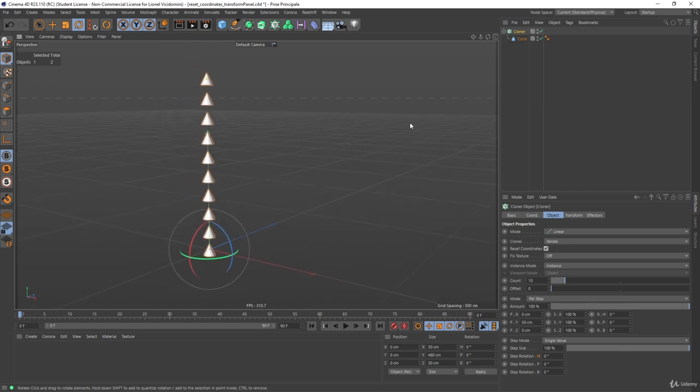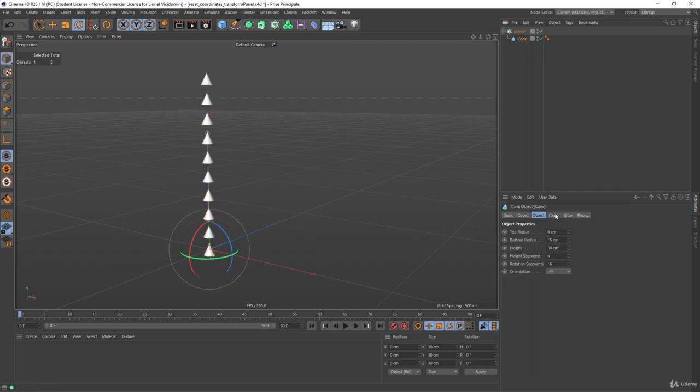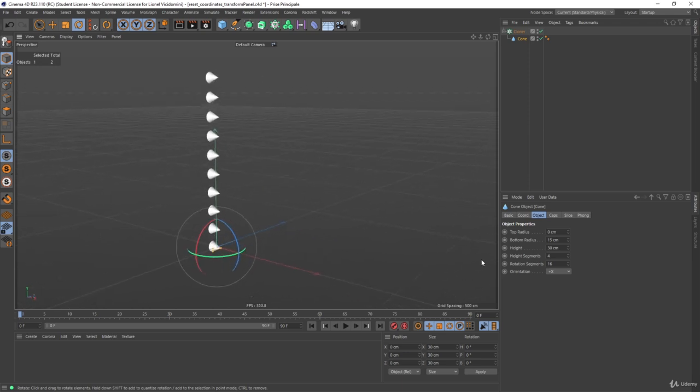The right way to orient an object should be, if you have a primitive, if you go to the cone, you will see that we have an orientation because this is a parametric object. So if you wanted it to point toward the x-axis, you just need to change here to x-axis, and that's it. So that's one way to do it.